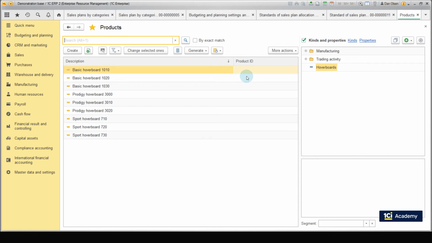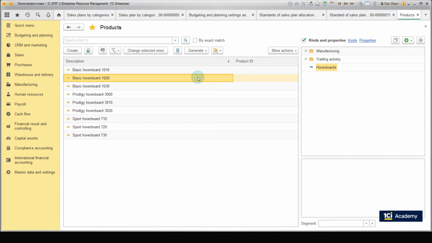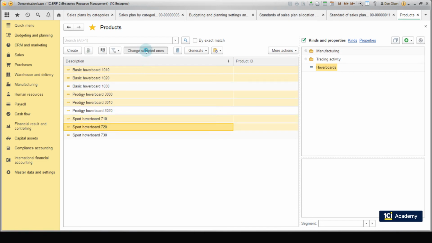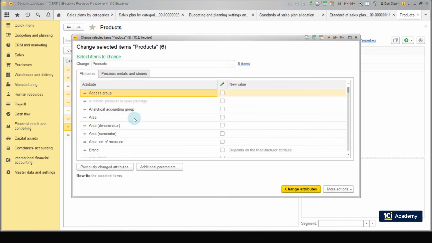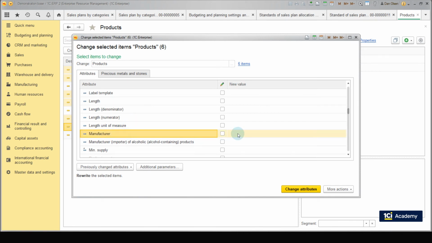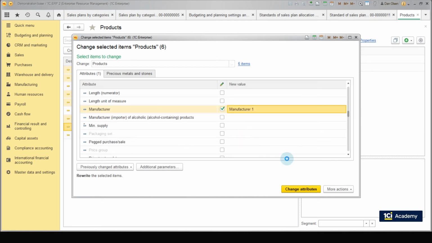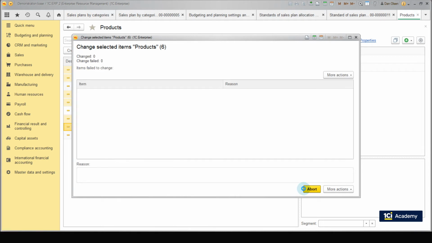We should specify manufacturer, manufacturer 1 for the following products: Basic have about 1010, Basic have about 1020, Spot have about 710, Spot have about 720, Prodigy have about 3000, and Prodigy have about 3010. Choose these items using the CTRL button and press Change Selected Ones. Find manufacturer on the list. Choose Manufacturer 1 from the list. Press Change Attributes. Press Finish.